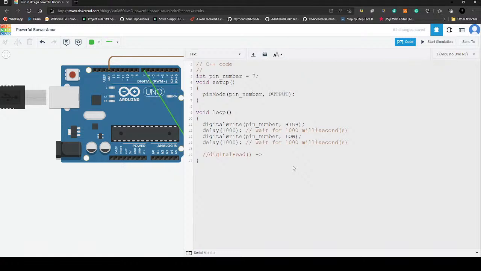This function takes input from the sensor. It reads the data from the sensor. What does digitalWrite do? DigitalWrite gives data to the component which we have plugged in. It provides data to the component.